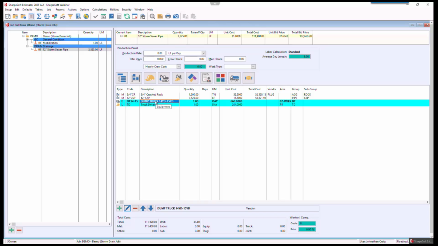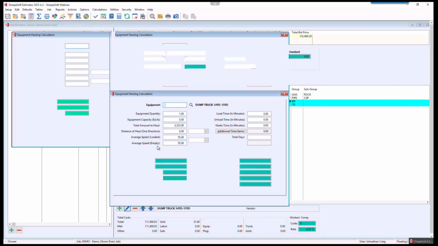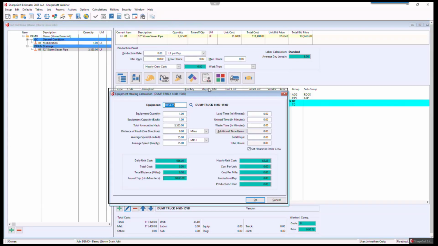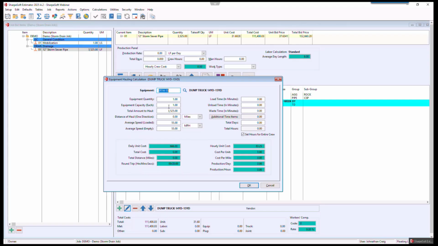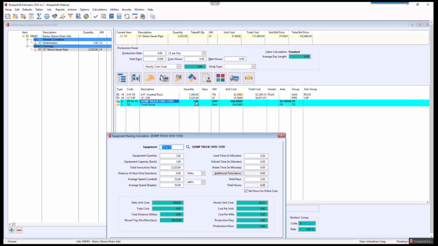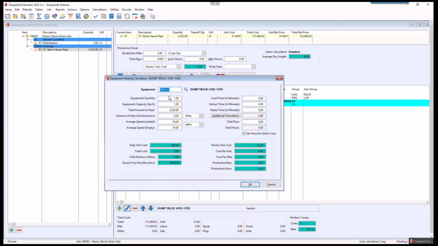So we're going to left click the dump truck itself, and then we can go up to calculations and then go to equipment hauling calculation. All right. So this dump truck actually already has some information in here. But what we can do is actually make it more specific to what we want. So equipment quantity right now, we only have one dump truck. We can change that to 2 if we need to, or 3 or 4 or 8. You can change that to whatever you want, and it's going to adjust this quantity down here. So right now we'll just leave it at 1.